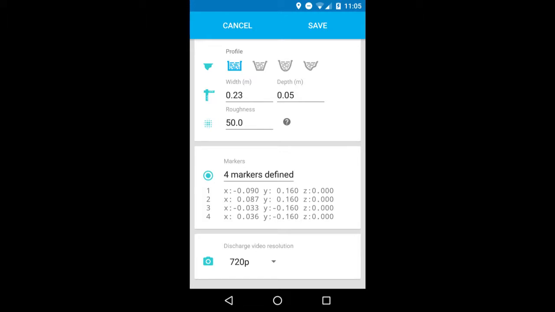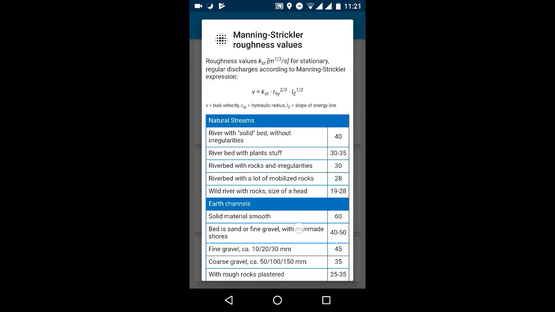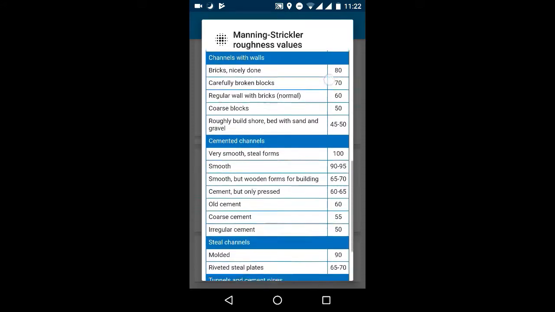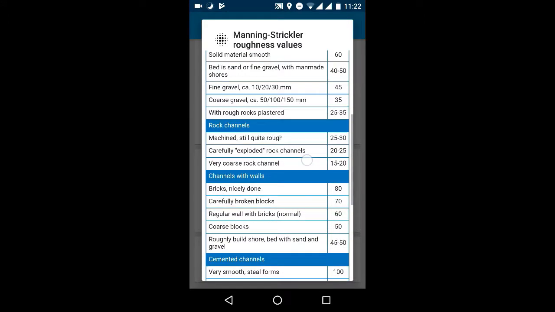For the Laptop River, we will keep the default Manning-Strickler roughness of 50. If desired, you can access a table presenting reference roughness values for different kinds of riverbeds by selecting the Information button. Note that the roughness value has to be defined as accurately as possible.